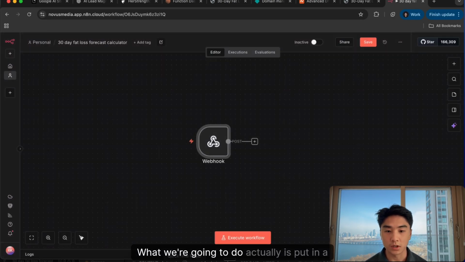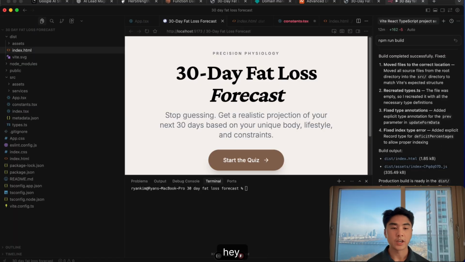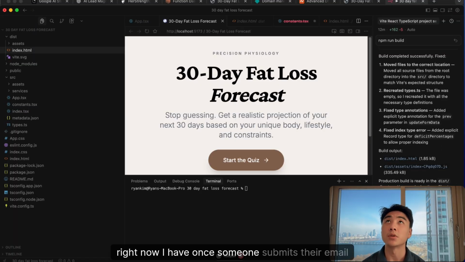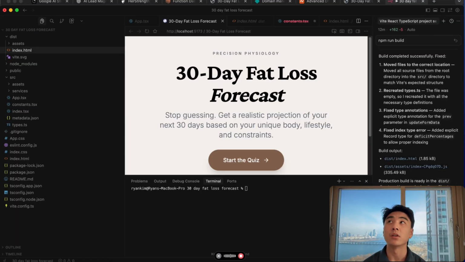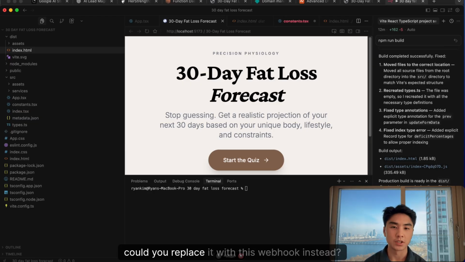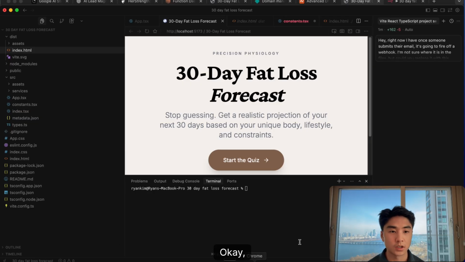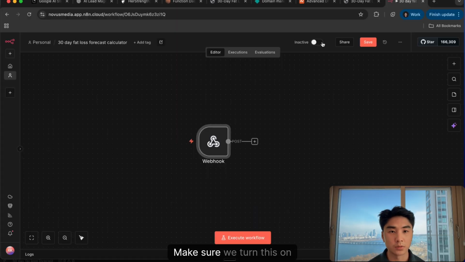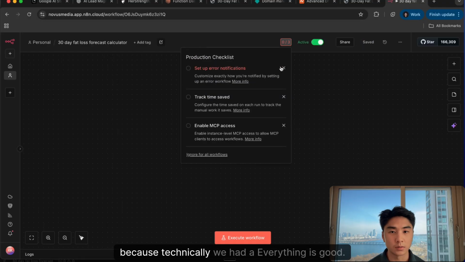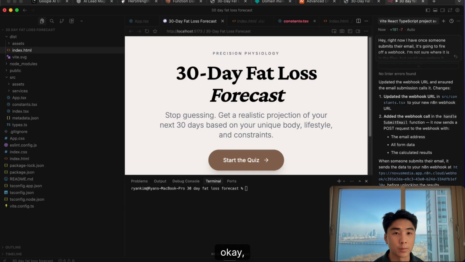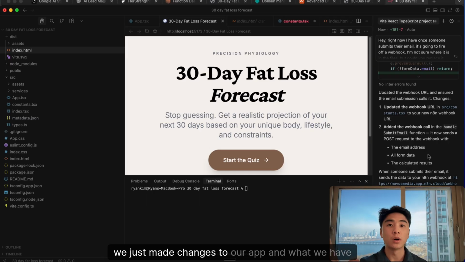What we're gonna do actually is put into Cursor: hey, right now once someone submits their email, it's gonna fire off a webhook. Could you replace it with this webhook instead? Okay, so we're gonna go back in Cursor, make sure we turn this on. Okay, perfect. So according to this, we just made changes to our app.